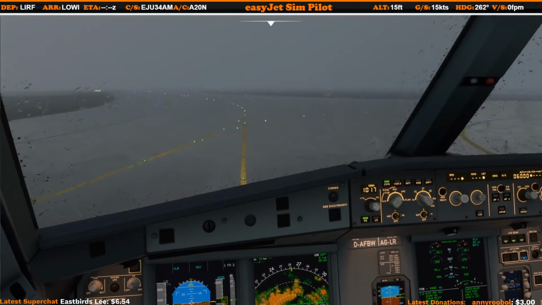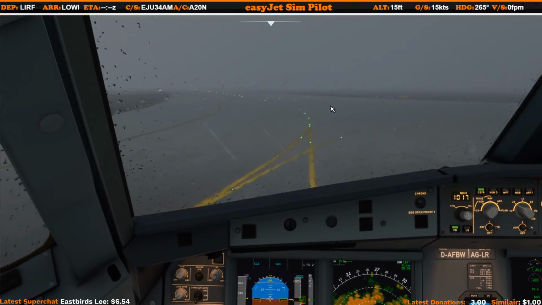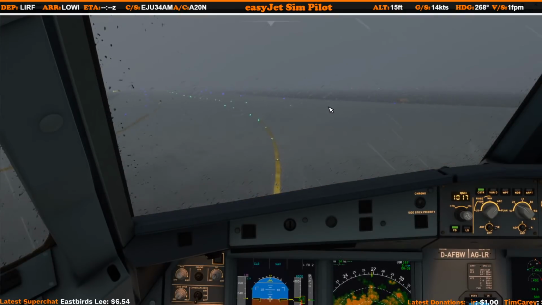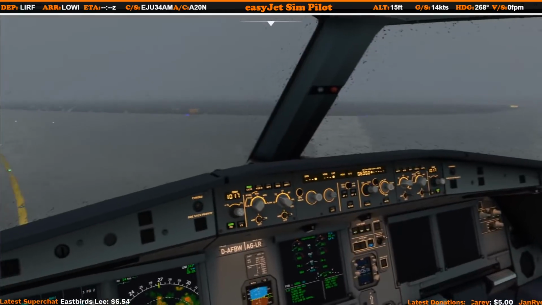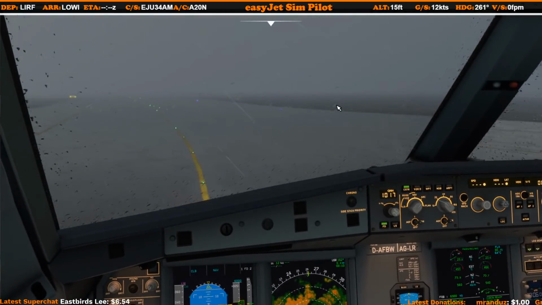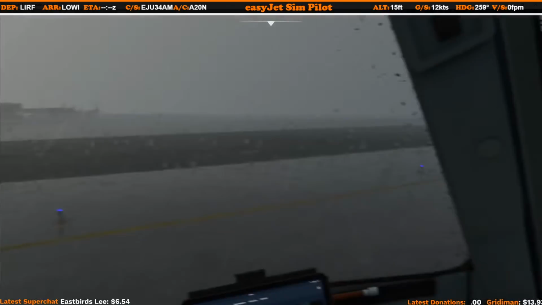And look at that rain coming in. That's great. Let's make sure we don't get lost. I need to make sure we take the correct taxiways. Low visibility procedures may be coming in.